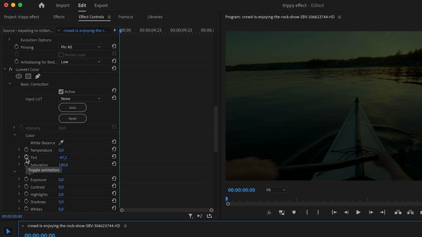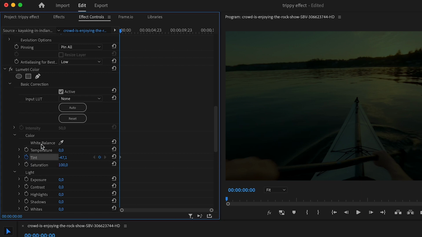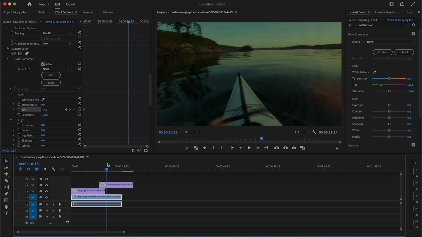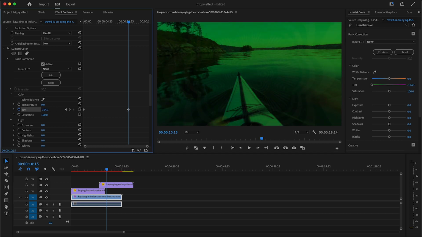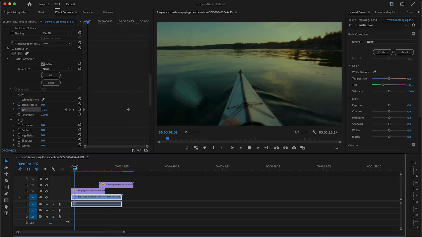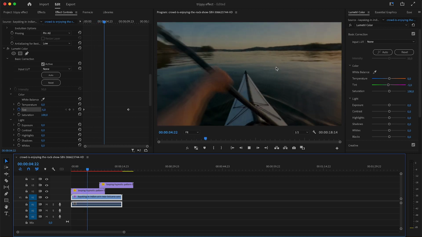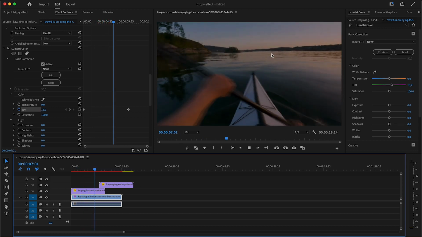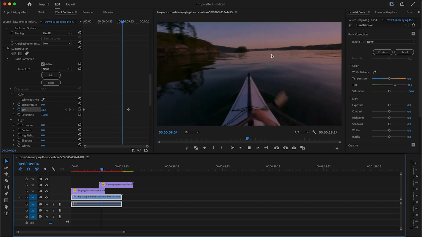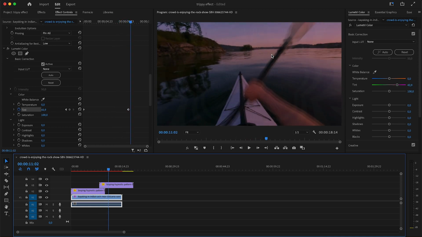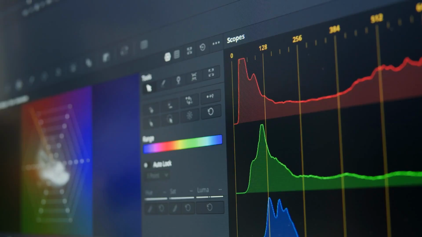So I'm going to toggle animation on tint. I want it to be, let's say, pretty pinkish by this point. So I'm going to add another keyframe there, and I will change it to the other end of the spectrum. So now if I watch this back, you can see it starts out very green, and then slowly it turns into pink. So the colors are shifting on the whole video. I think this is a very smooth way to change the colors.